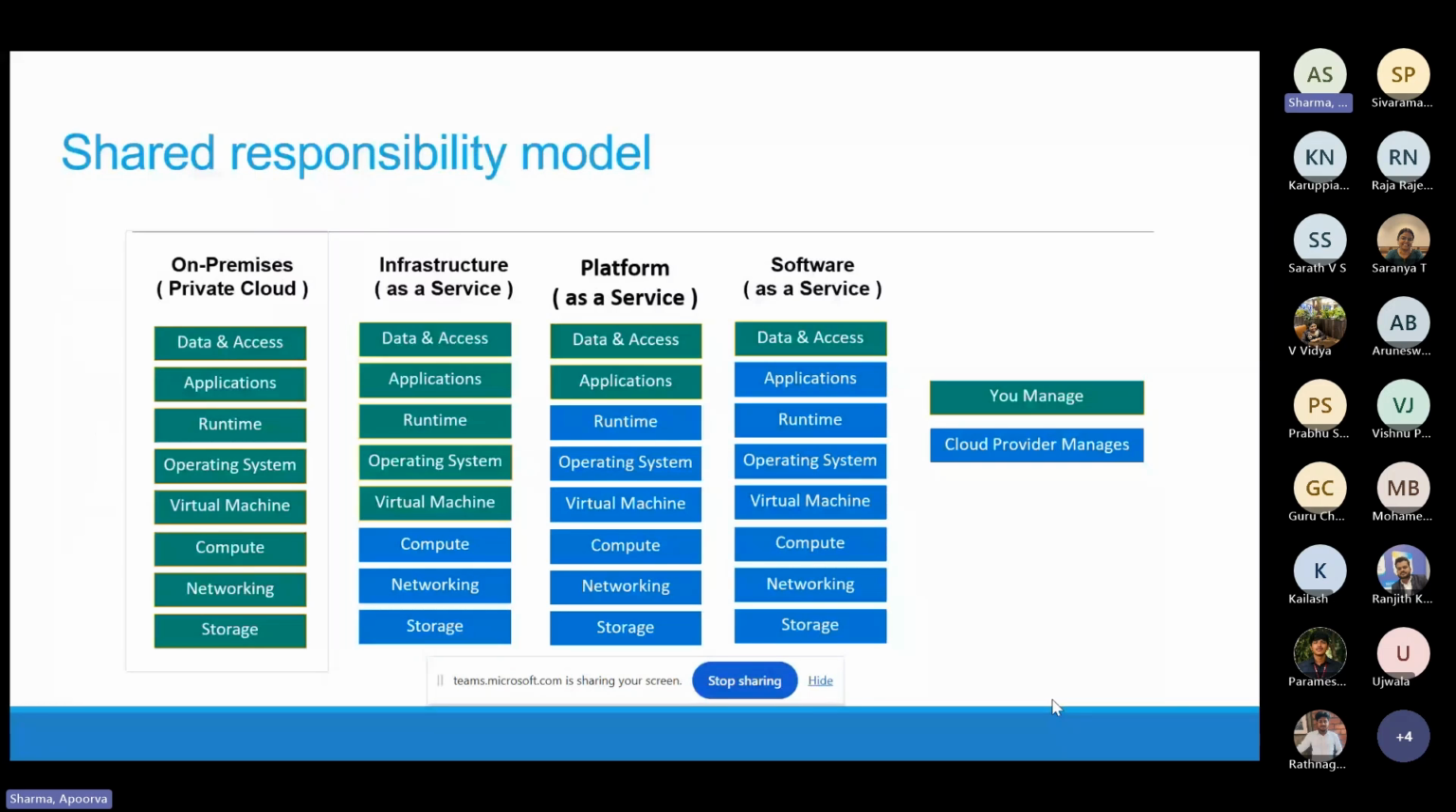Okay. Now we have different types of services available in the cloud. First of all, we'll look at the on-premise setup. Whatever you see in green, you need to manage, and whatever you see in blue, the cloud will manage.